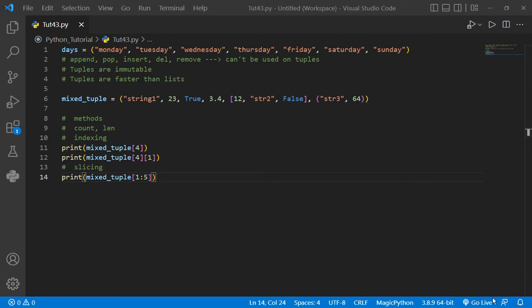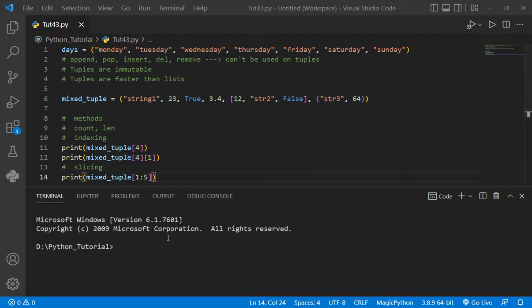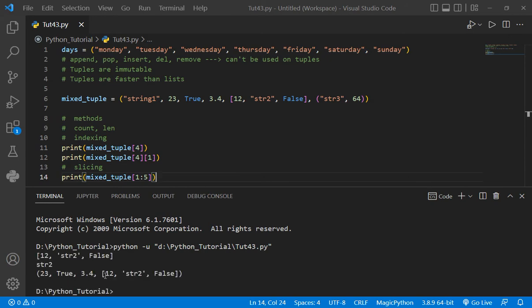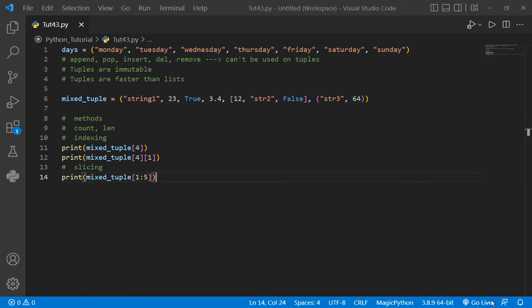Okay, so I hope that you got the answer. The answer will be from 23, true, 3.4, and this list. This tuple won't be included. Okay, so let's see the answer. See, from 23 it's still the list. Okay, so this is how you slice on tuples. Okay, hope I made myself clear.